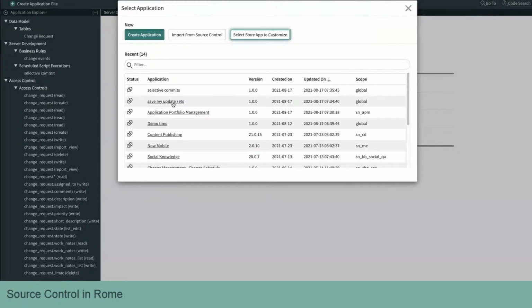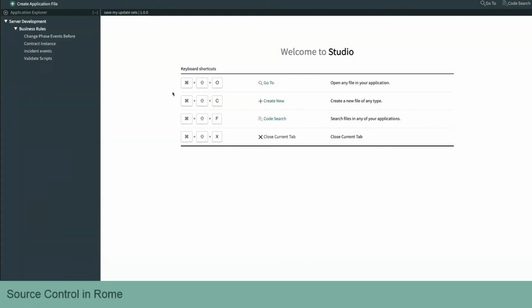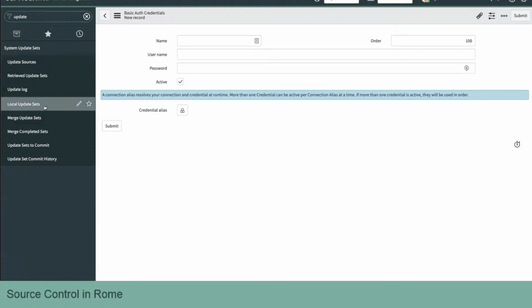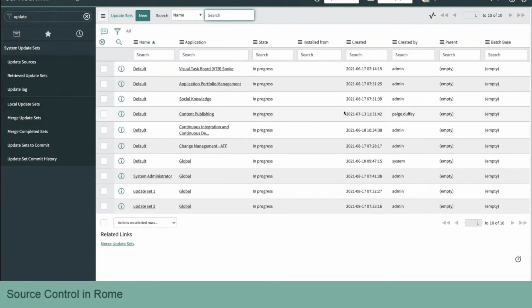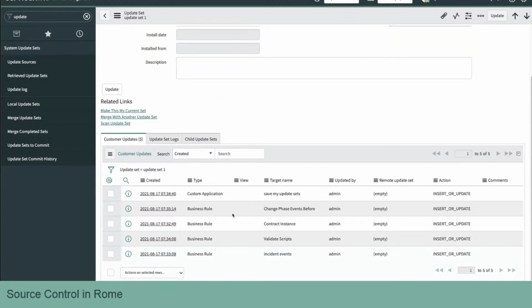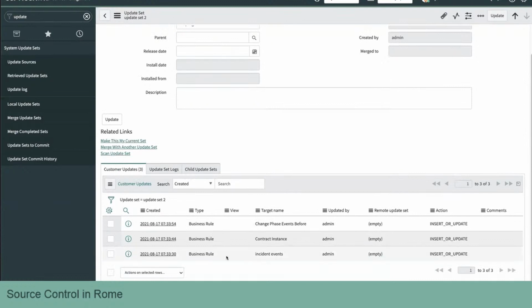So with that, I will now switch over to showing you how the update set history committing will work. So I'm going to drop into the regular platform view. I'm going to go to the local update sets I've got here. Let's take a look at our update set 1 and update set 2. Great names, I've got. So I've got update set 1, which has got 5 entries in it, some at different times. And then I have update set 2, which has got 3 entries in it.